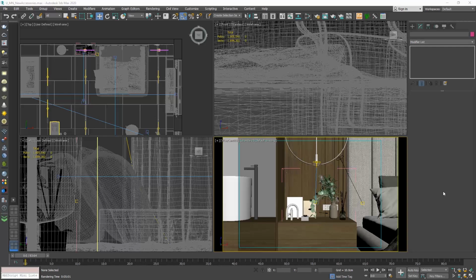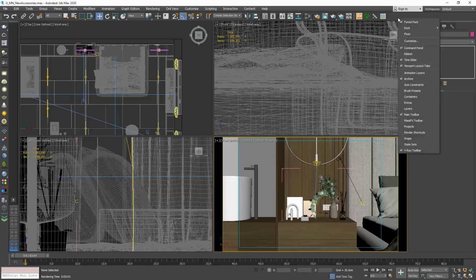In V-Ray 5, the V-Ray Asset Browser is introduced for the first time, which is a really cool feature. If you have an older version of V-Ray, then you need to upgrade to gain access to it. Go to the V-Ray toolbar and click on the V-Ray Asset Browser. If you don't see the V-Ray toolbar, right-click on an empty spot up here and select the V-Ray toolbar.